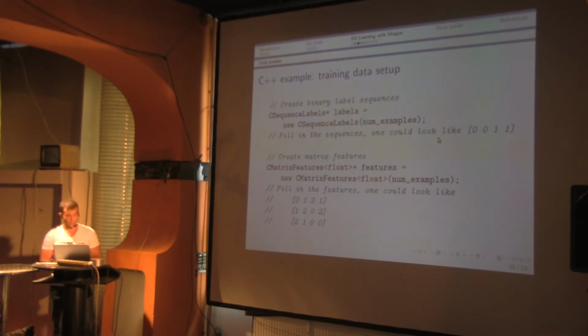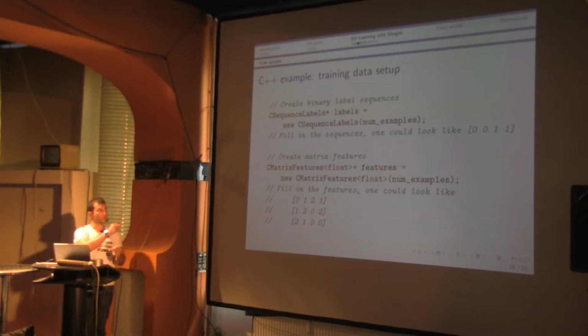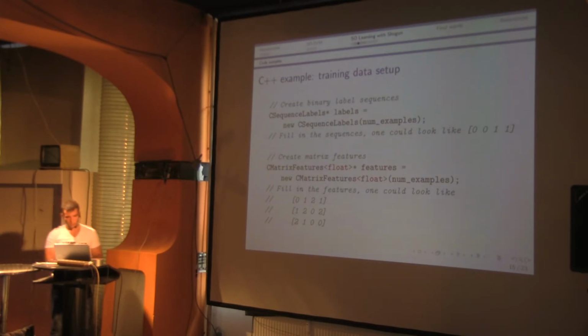Then the features. We are going to be using matrix features because each of the labels is going to produce an observation that doesn't need to be a scalar. It can be a vector. So each of the label nodes is going to produce an observation that is a vector. For instance, the first label 0 produces this observation, 0, 1, 2. The second one, 0, produces this other observation, 1, 2, 1, etc.